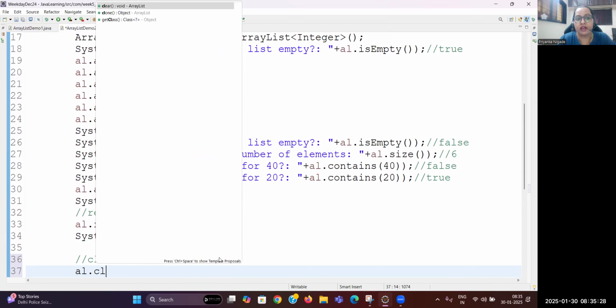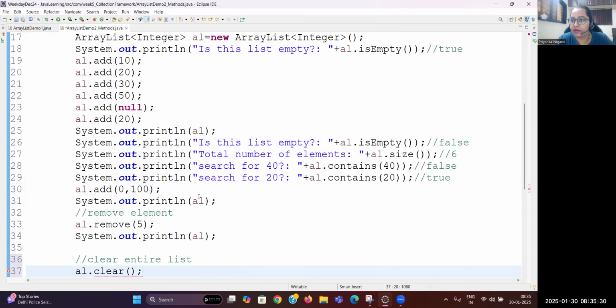Generally, you can follow the clear method. There is one clear method available. What will this clear method do? See, read the document. It removes all the elements from this list, and this list will be empty after this call returns. This method removes all the elements from the list.